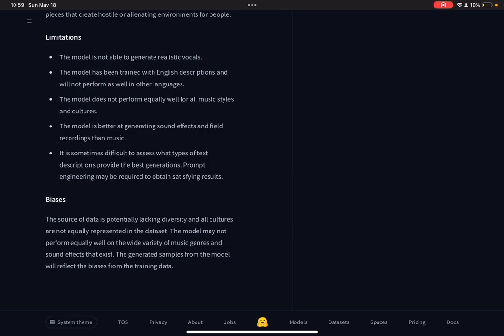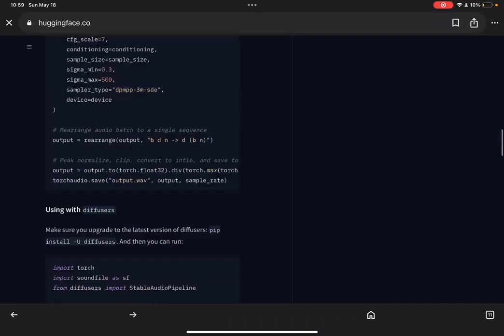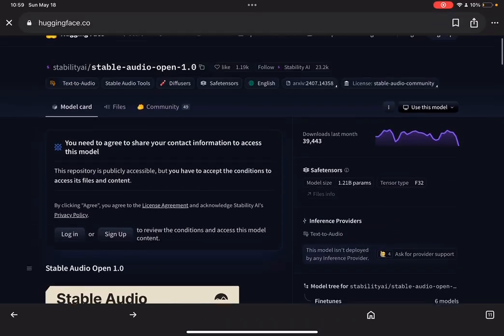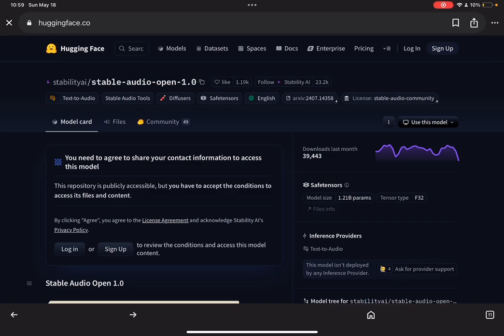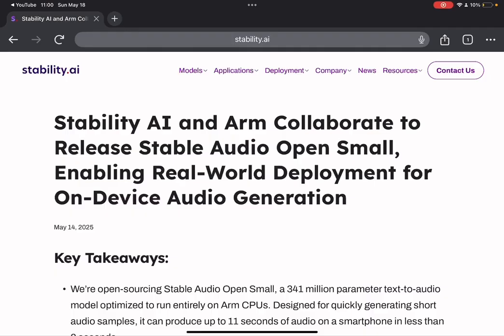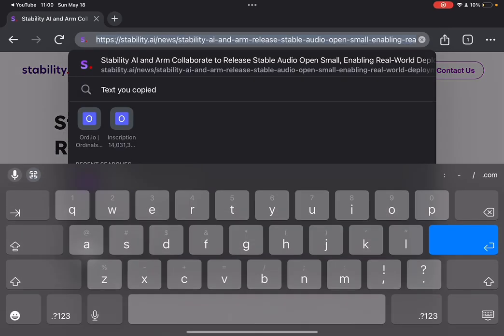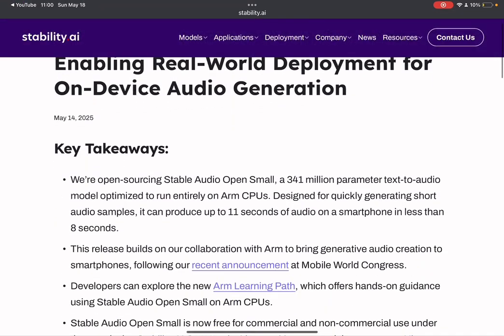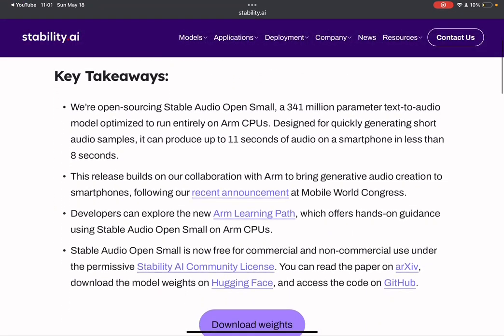And this is 1.0. So what I'll do now is I'll give you a little preview so that we can actually check it out ourselves. So here's a bit more information on the website itself. So we've got a news article here with some key takeaways which can be really helpful.